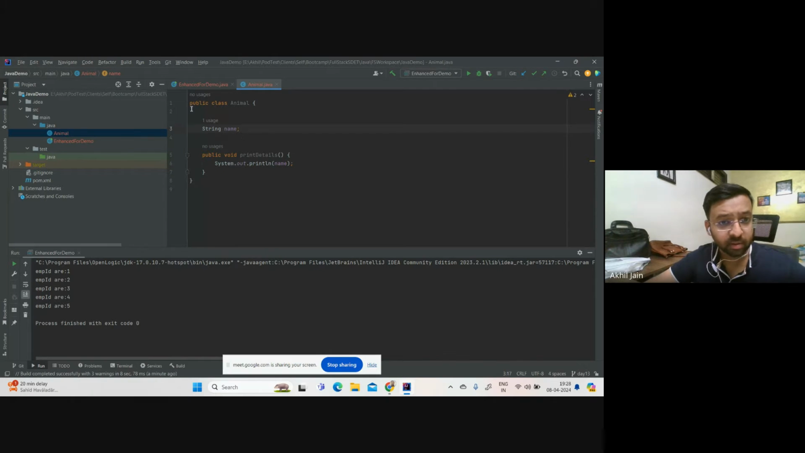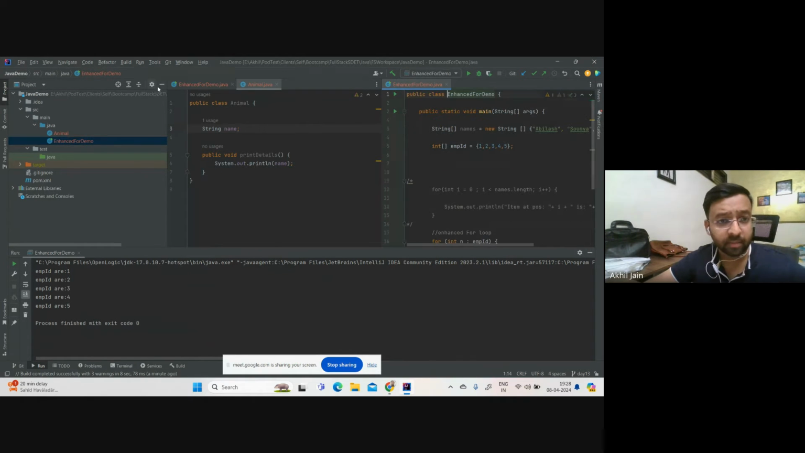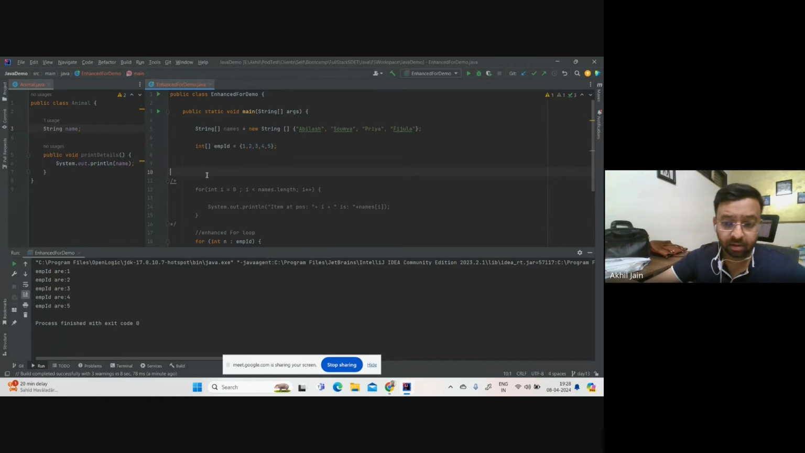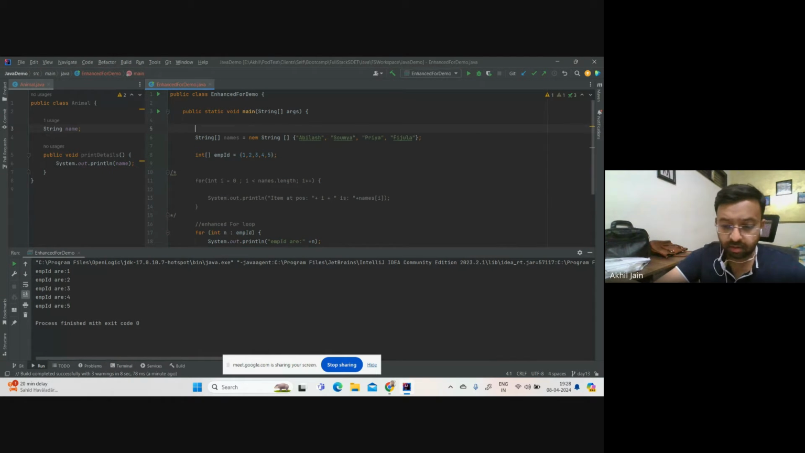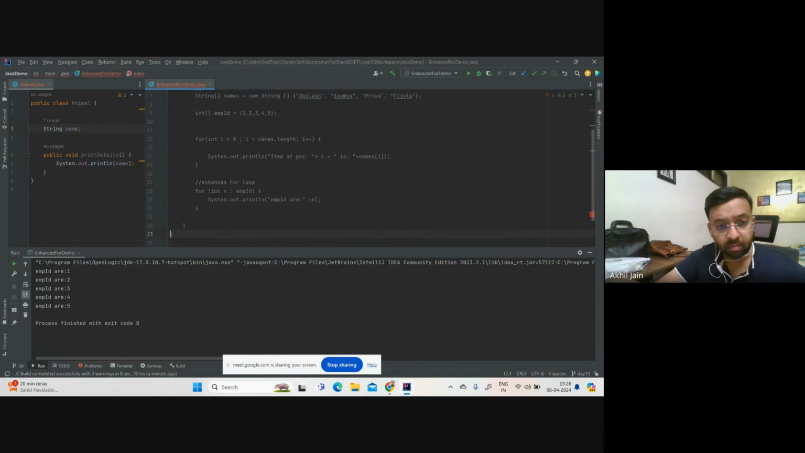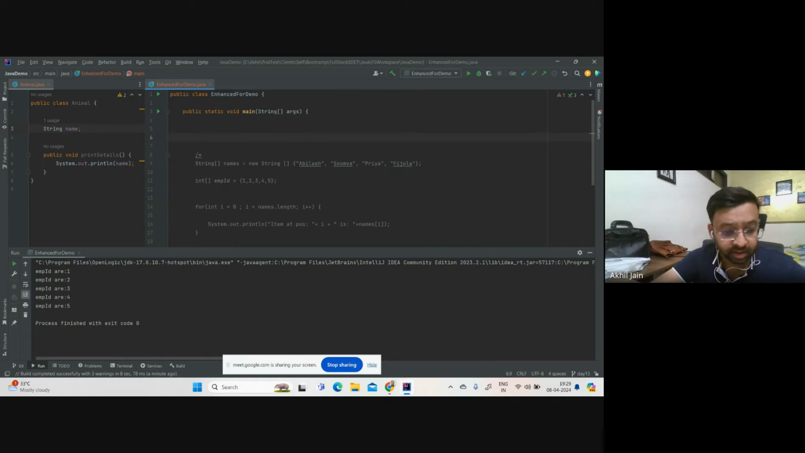Now this is my class being created. What I will do now is I will create some of the instances of my animal class. So I will say animal lion, new animal.